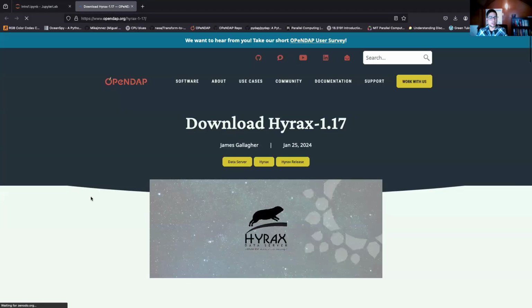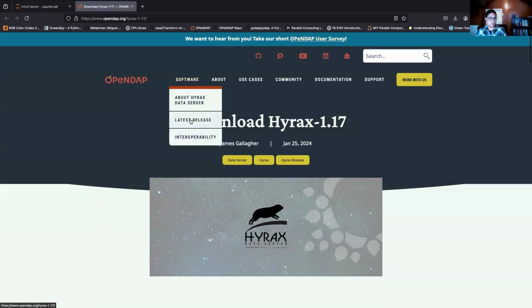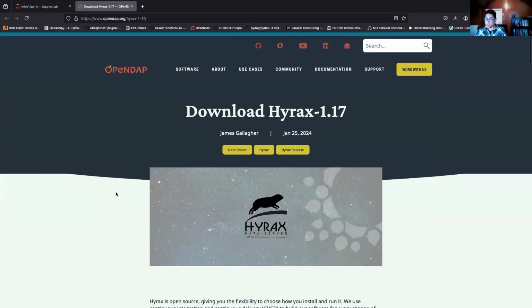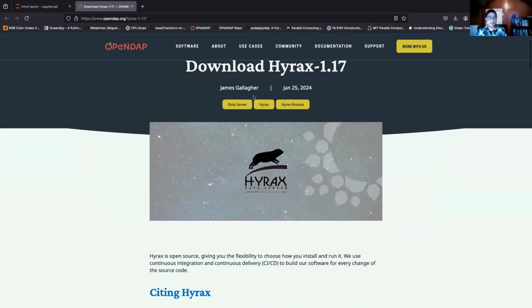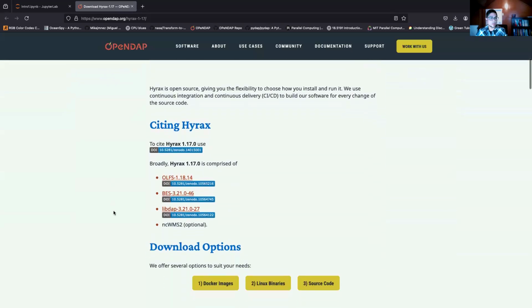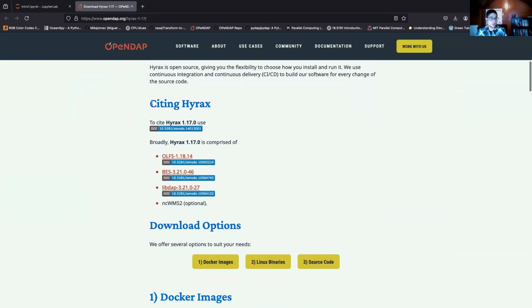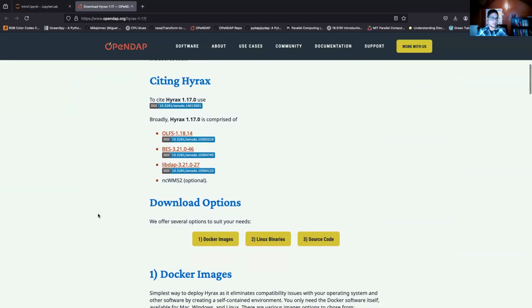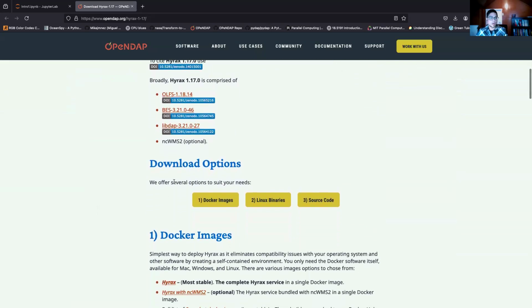Here I put the link to the official website of OPeNDAP, in particular the latest release part of it. You can see Hyrax 1.17 was released almost a year ago, January 25, 2024. You can see that we offer several ways to cite Hyrax. We're really interested in learning how you are using Hyrax as a data server to promote open science. You can also see that we offer different ways of downloading and running Hyrax.